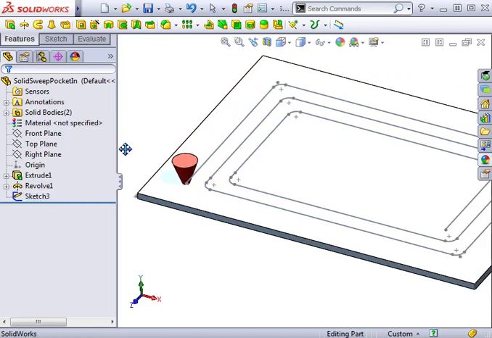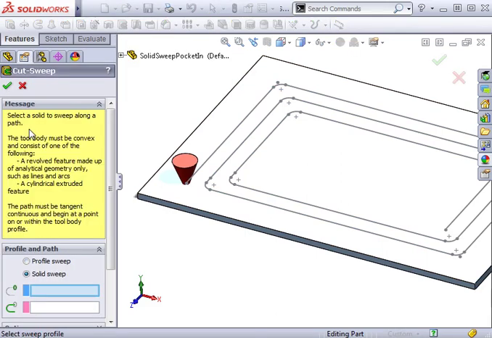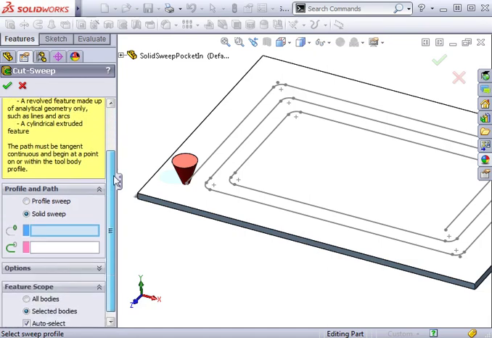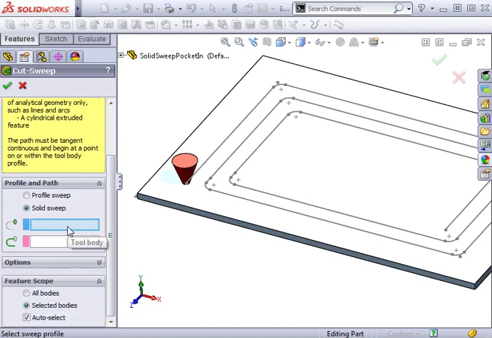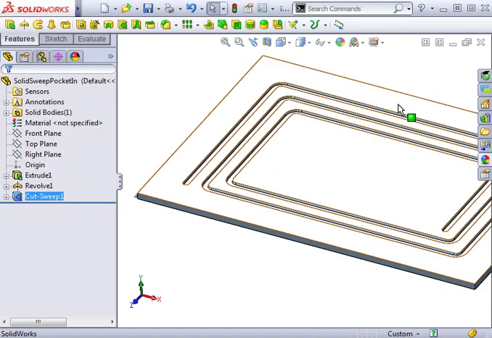To launch the swept cut feature, I can select the icon from the Features toolbar. To use the solid body as our cutting tool, I'll enable the solid sweep option. The procedure here is almost identical to a regular sweep. If I hover my cursor over the first input window, you can see that SOLIDWORKS is prompting me to select the tool body. I'll select the red tool body, and when I do, the other selection window becomes active where I can select the path sketch. When I select it, the entire path will highlight. I'll click OK, and the feature is created.